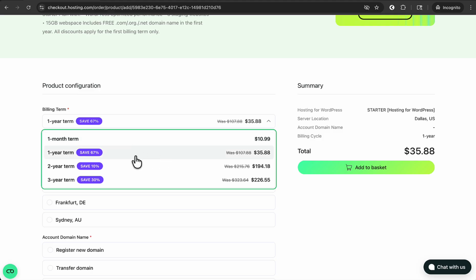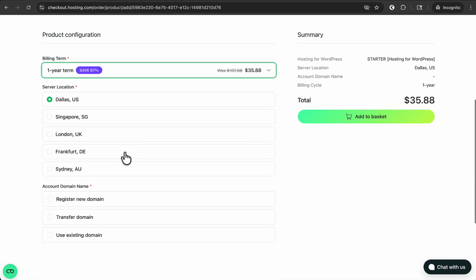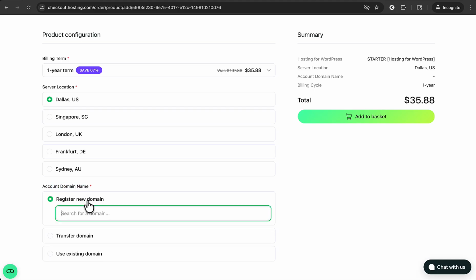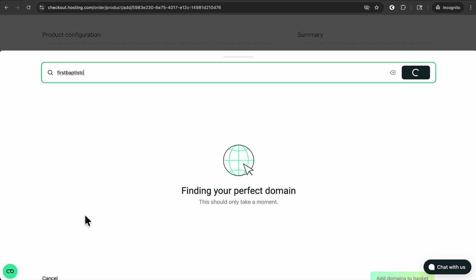So that's the best deal to go ahead and buy it per year. And then choose your server location. If you're in the United States, Dallas will be the best one. And then where it says account domain name, you're most likely going to click register domain name, and this is where you would put in your church. So I'll just put in a name really quick.